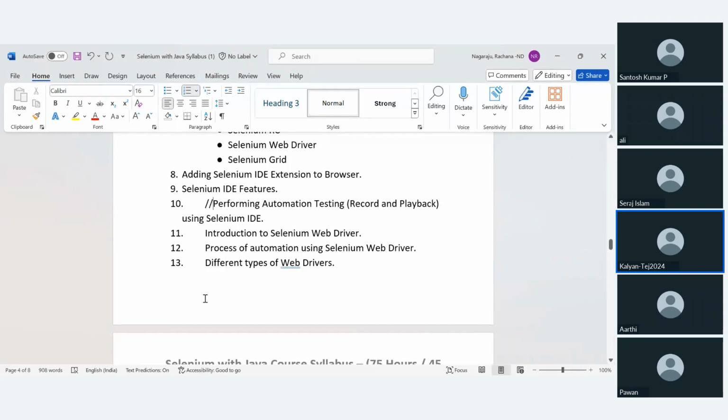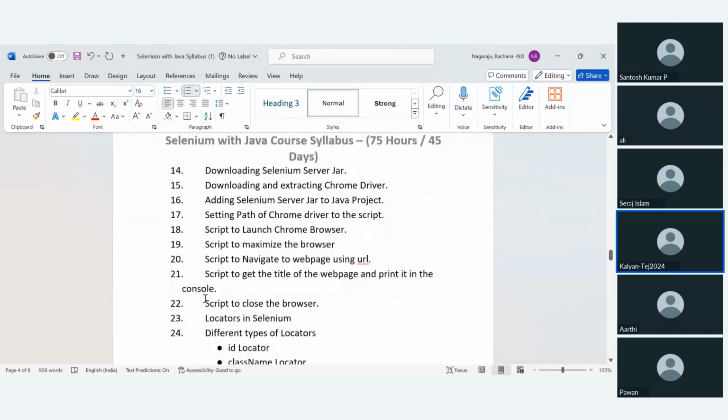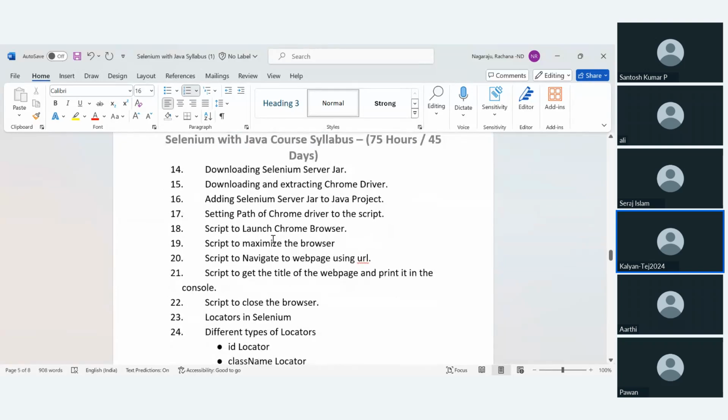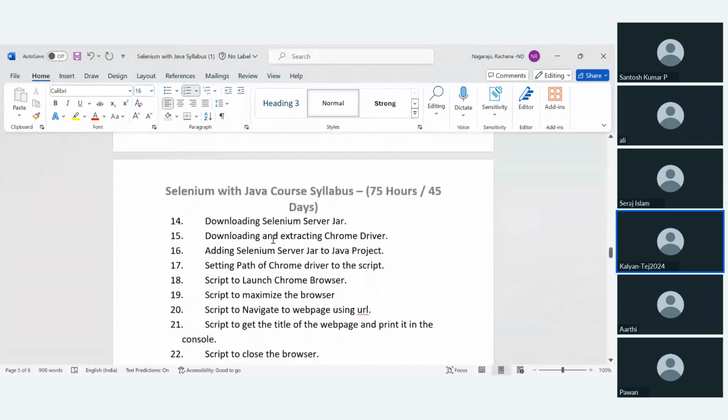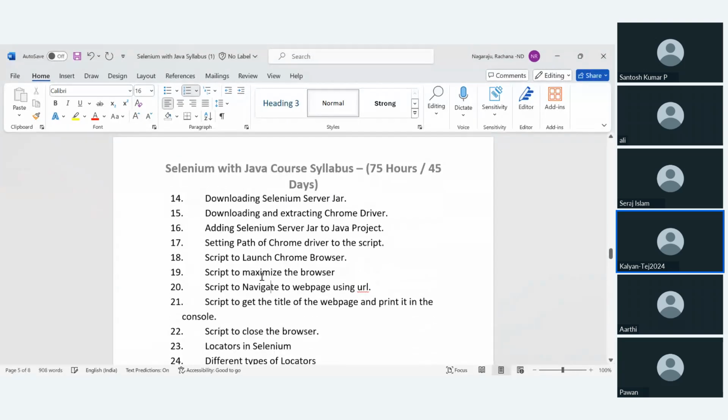And all these things are as already mentioned, I already went through the walkthrough of these concepts. That comes in the browser commands as well: how we can maximize the browser, navigate to a web page using the URL, and write a script to get the title of the web page and print it in the console.